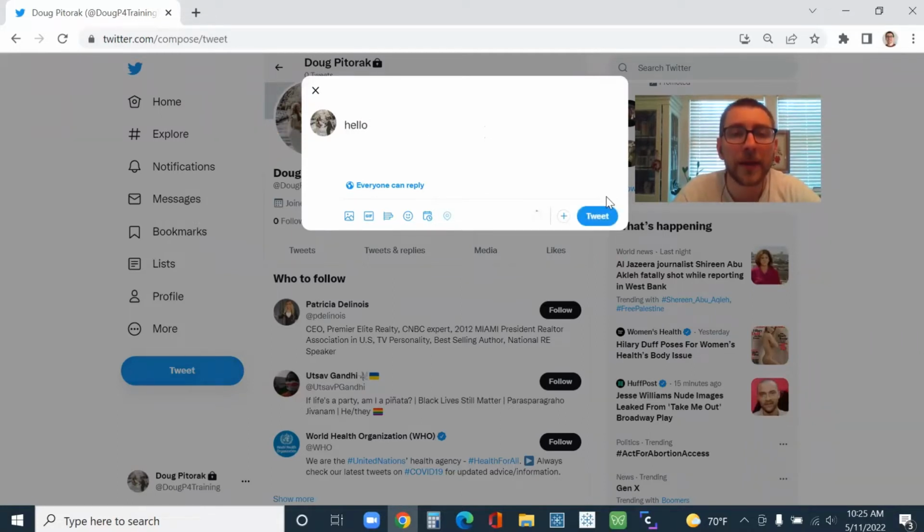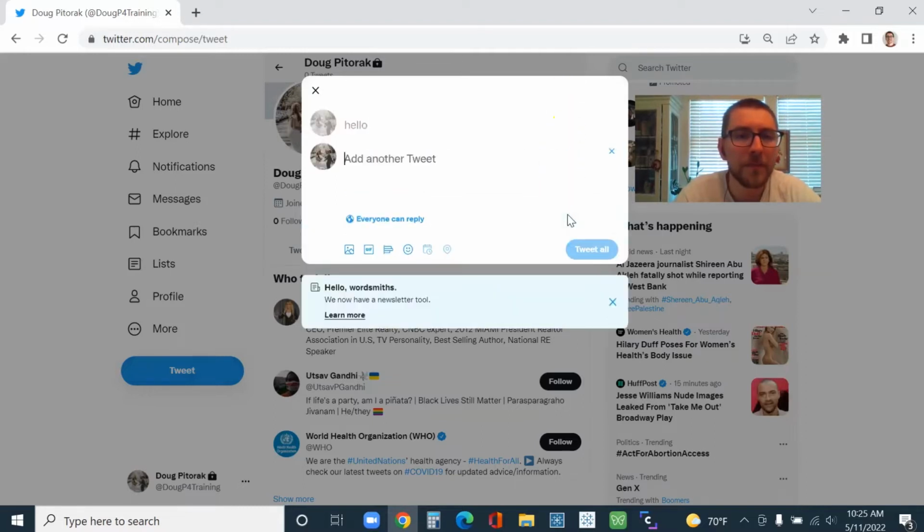And then rather than hitting this blue tweet button, which would publish it, come over just to the left of that and hit this plus sign, which says add when you hover over it. And that will pull up a draft window for your second tweet. And the key thing for a thread is that every new tweet is a response to the previous tweet. And hitting that button will do that for you.